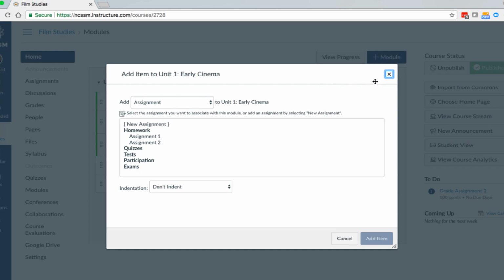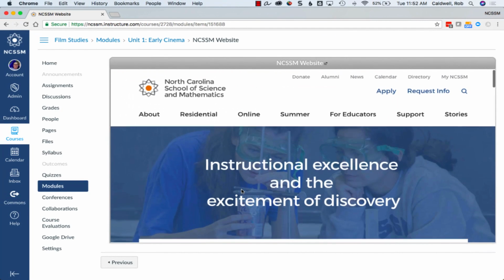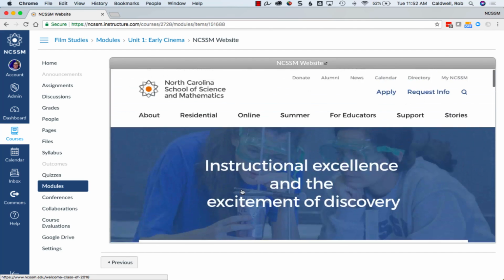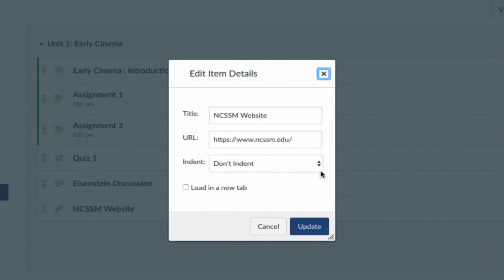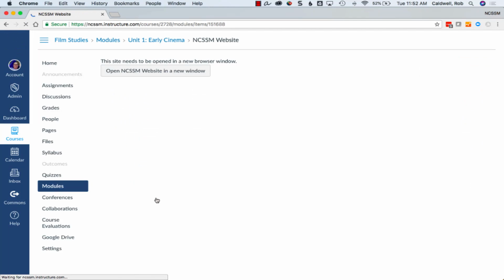Another type of item you can add to your modules is the external URL. Simply choose external URL, paste in the website that you want students to view, give it a name, and add it to your module. Websites shared this way will open directly in Canvas. Be sure to test to make sure your links open in Canvas, and if not, choose to edit the link and choose to load the link in a new tab. When students click the link, then they'll be asked to open it in a new tab.